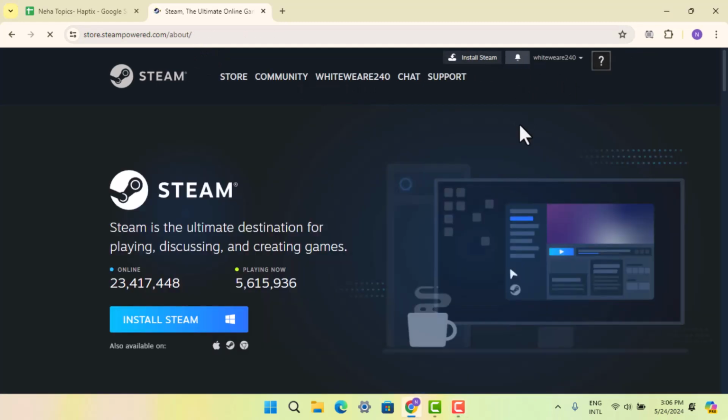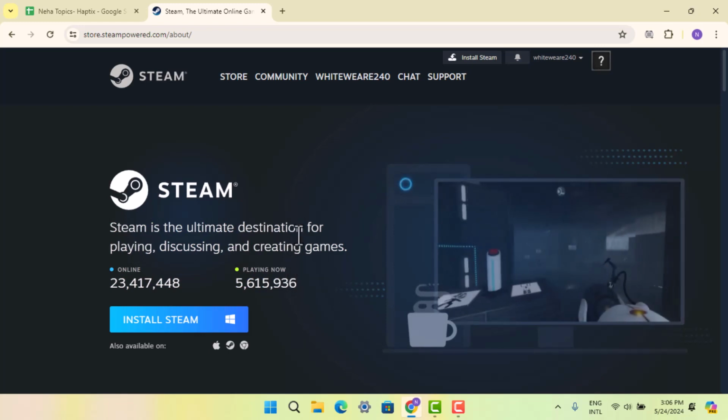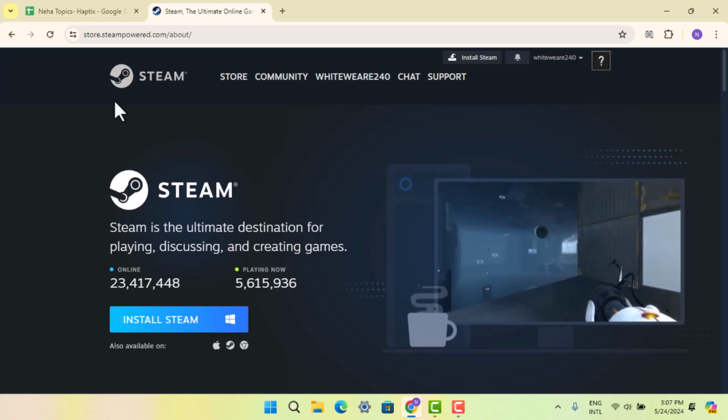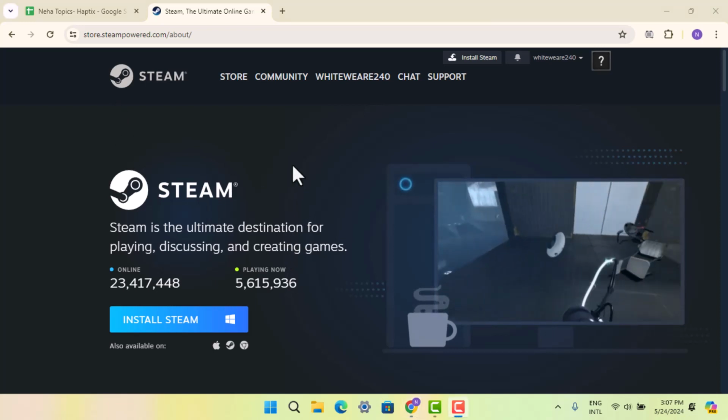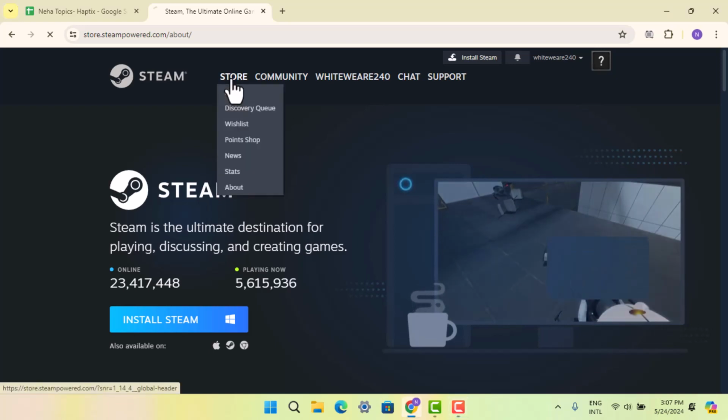When you do that, it's going to take you to the official page, which is going to look something like this. So right on this page, go ahead and follow the instructions and install Steam on your device. When you're done installing, go ahead and create your account. And as you're done creating your account, it's going to take you to the home page. And from there, go to stores.